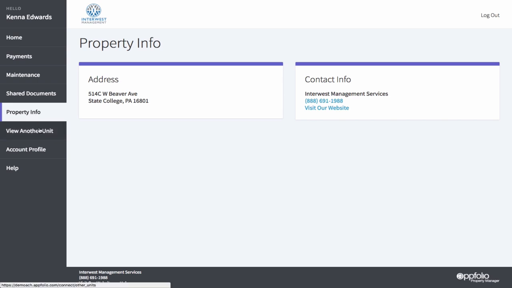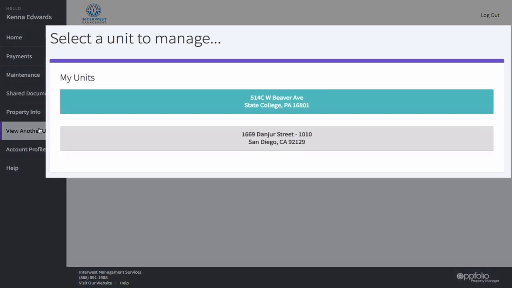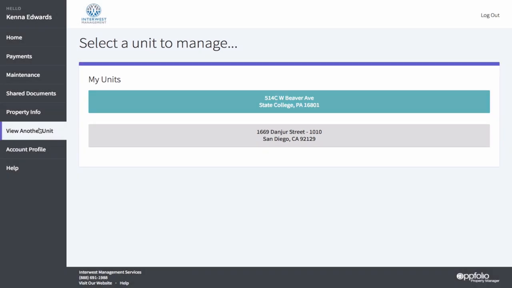If you rent multiple units from the same management company, you are able to manage all units in the same portal and will see the View Another Unit tab. Use the buttons to toggle between the units to view information, make payments, or submit maintenance requests to the correct unit.